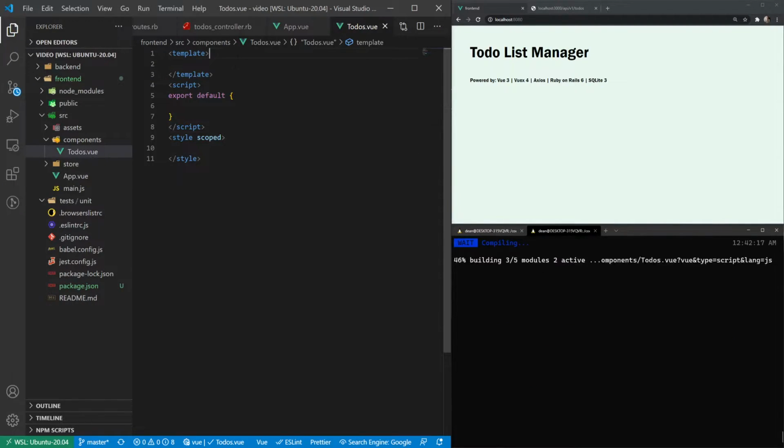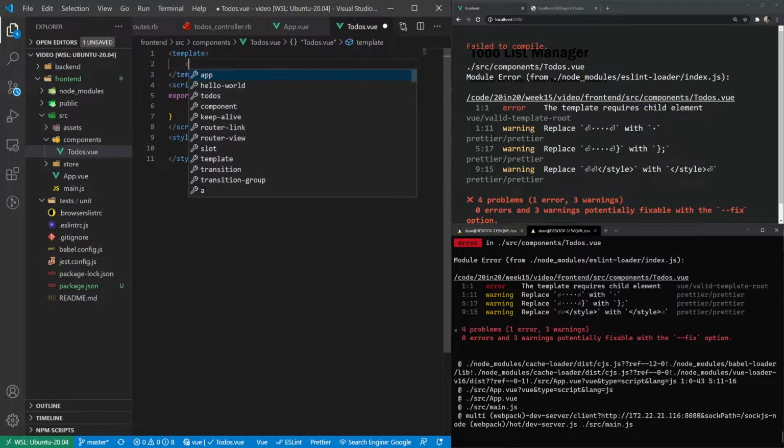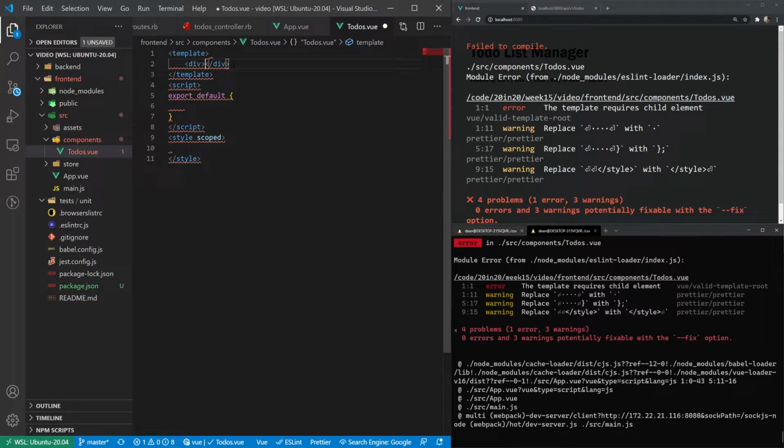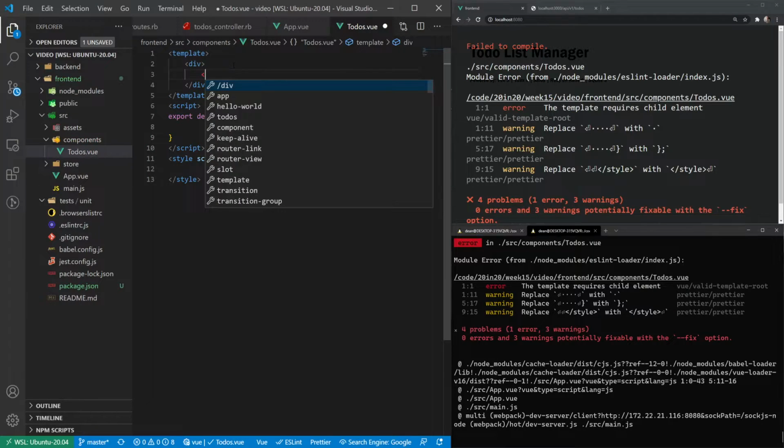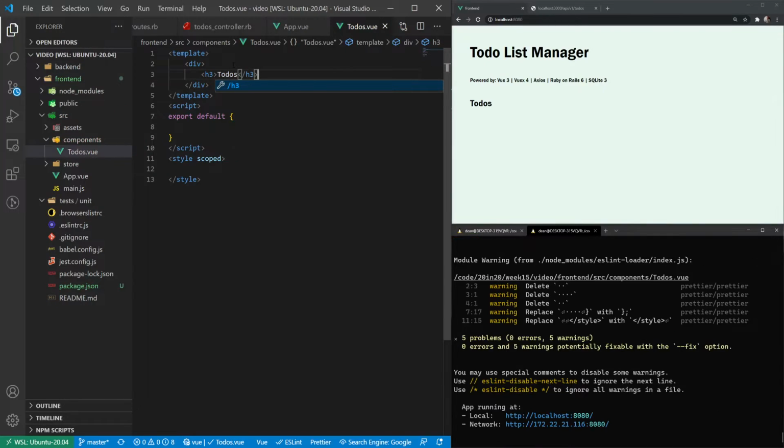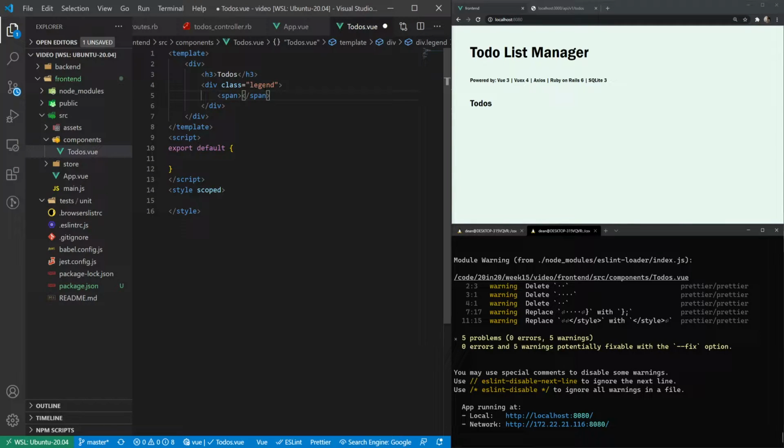So let's go ahead and start up here inside the template. Let's say this has a div wrapper. So we'll just say div. It has an h3 that says todos. Save that. That gets rid of our error. Then we have a div with a class of legend. This has a span. And the span just says double click to mark as complete.